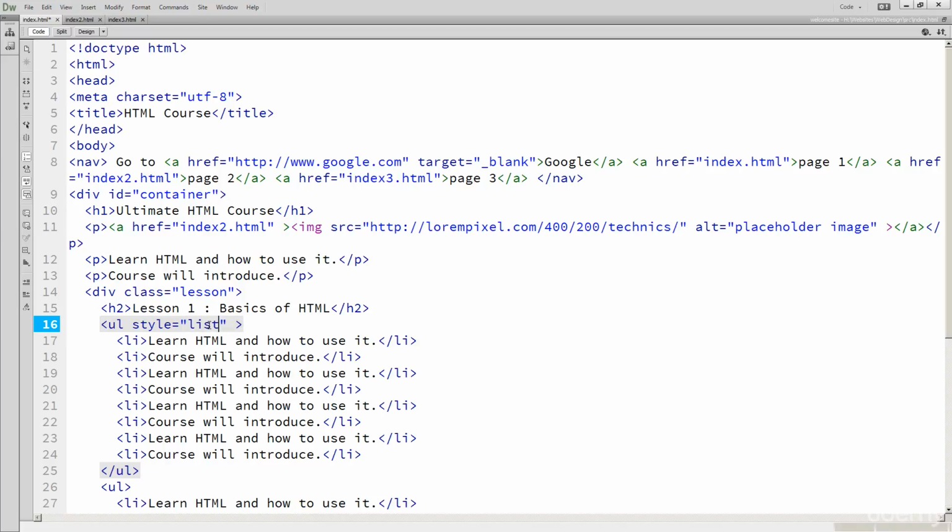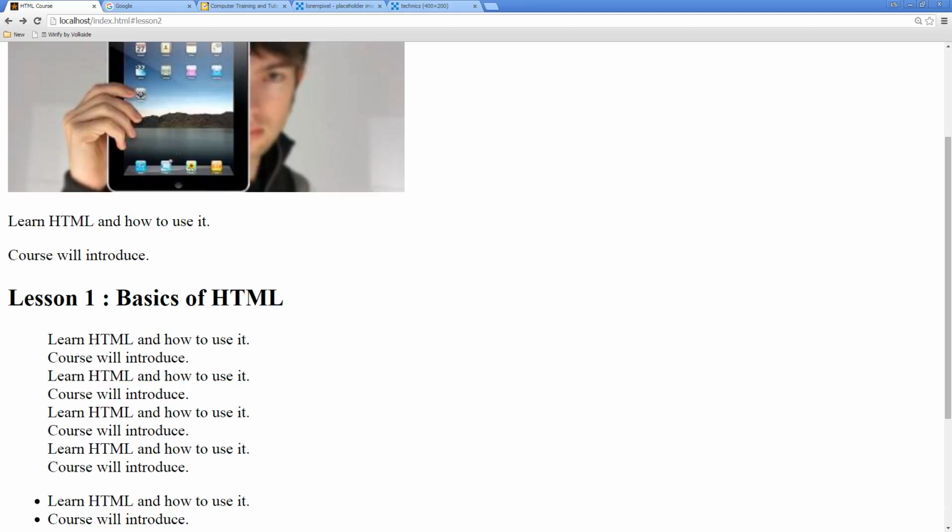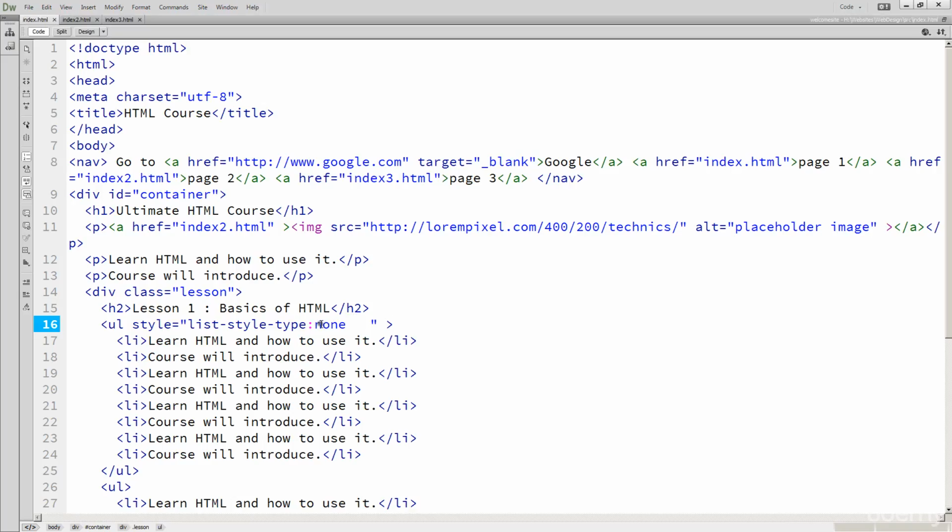So we've got this special CSS property where we can do list style, and then we can do type, and we do the colon there, and we see here that Dreamweaver is actually giving me a whole bunch of options. So I can do a square, I can do none. If I do none, just to show you how that looks, when we go back out to the page and refresh it, that removes all of those bullets that we had there.